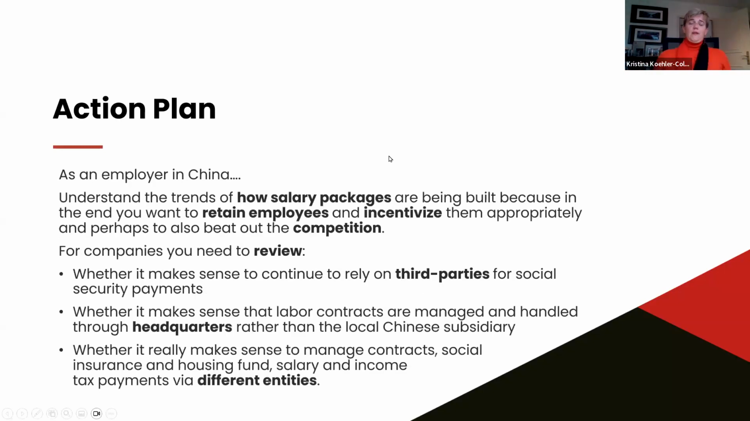As an employer in China, okay, you've got to understand the trends of how salary packages are being built over time. Things have changed compared to 2003 when I first arrived to today. A lot of different changes have happened. Packages have become more localized, and there are certain differences that have occurred. So if you want to retain employees, if you want to incentivize them, and most importantly, if you want to beat out your own competition, and the goal is to retain employees, make sure your packages are optimal, right? That you can keep the staff.